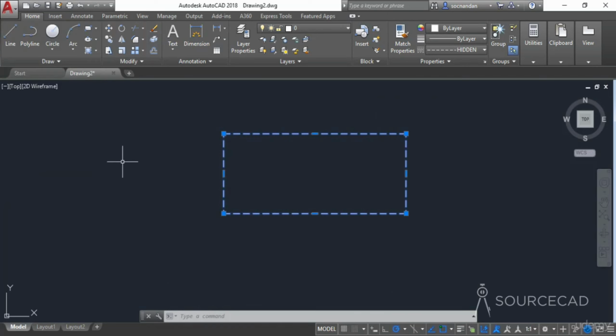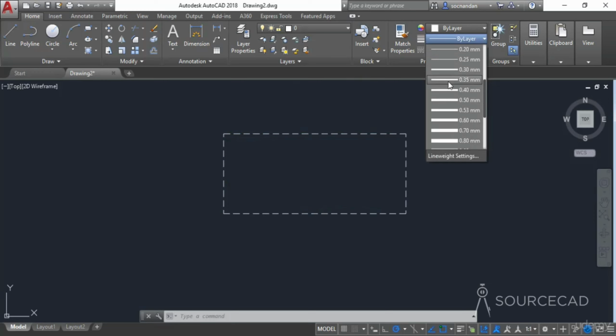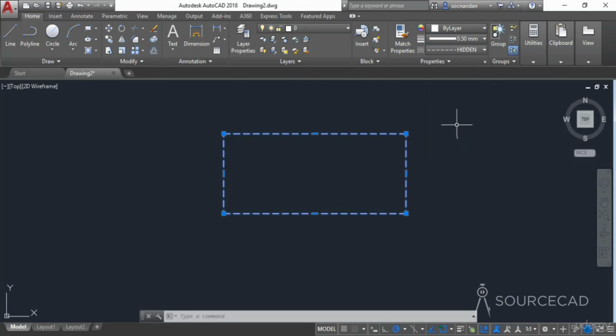Now we need to change the second property, which is the line weight of 0.5. So here we have the line width. Click on the drop down, change it to 0.5, and there we have it, the 0.5 line weight. Now here we have a problem. Even after applying the line weight, it's still showing the line weight of original rectangle.